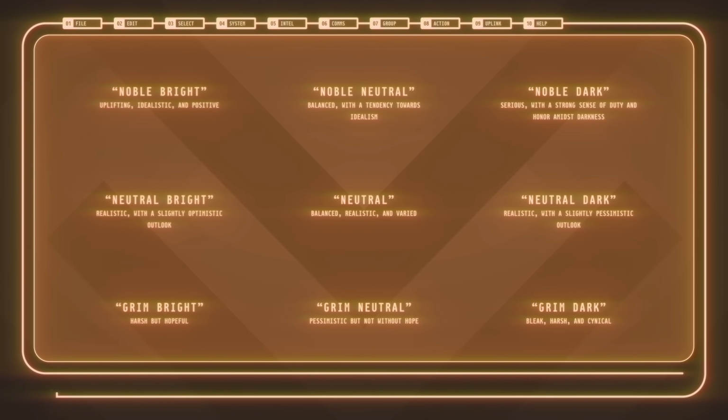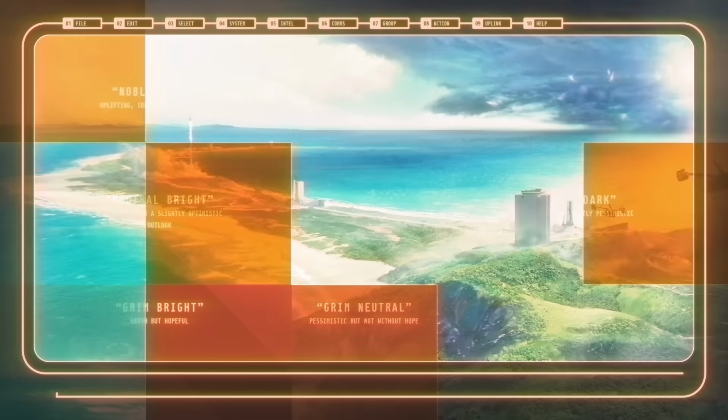Whether you describe your setting's tone as a mixture of grim bright and noble dark with some elements of grim dark and noble bright, all within a cosmology that borders on true neutrality, or your answer to the same question is just, it's gritty, the label is just a convenient shorthand. If you know what it means, that's good enough, so long as it gives you your bearings.